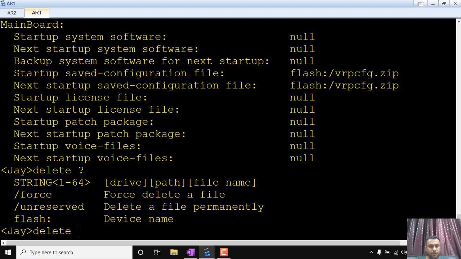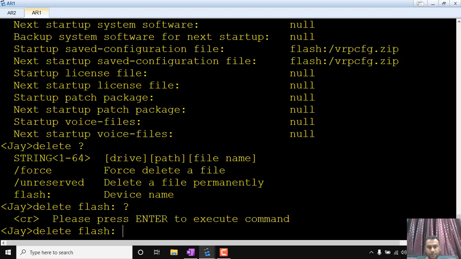From these options I would just like to tell you that if I type delete unreserved and then the file name, that file will be permanently deleted. If I use the command delete flash, then that file will be deleted and moved to the recycle bin. Right now I'm just using delete flash, hyphen, again a question mark. Now press enter. We have to press enter to execute the command.